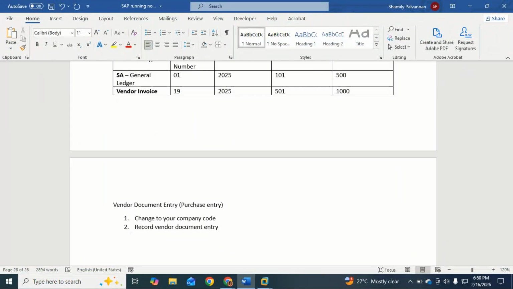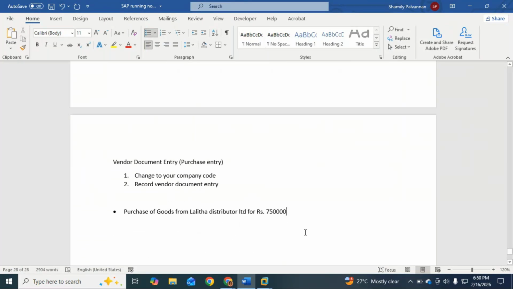So first one, the transaction is purchase of goods from Lalita Distributor Limited for rupees 75,000. This is your first entry. This is your first entry we are recording here.